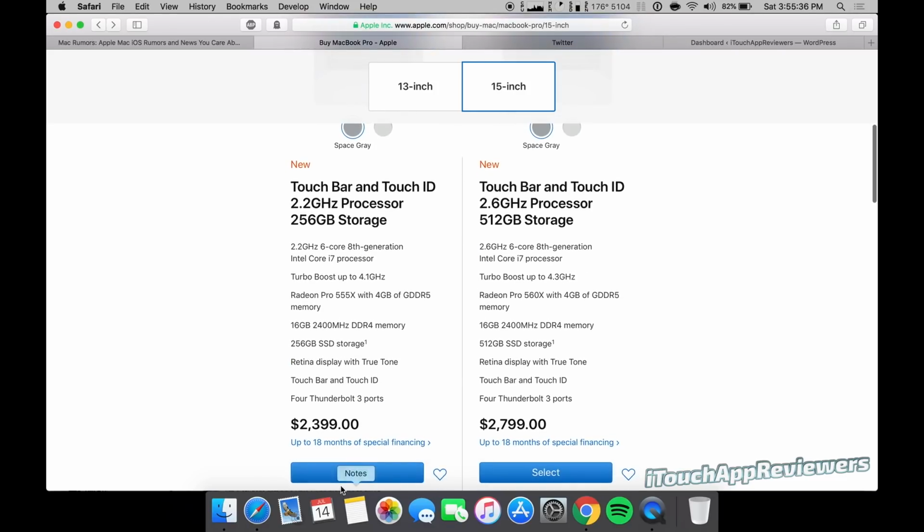So you've got this base model 15 inch right here with a 2.2 gigahertz processor. And this is a 6-core processor, mind you, not the typical quad core. So this is going to be much more powerful than last year's, for example. So this is the 2.2 gigahertz, 6-core i7, 8th gen Intel Core processor. Turbo boost up to 4.1 gigahertz.